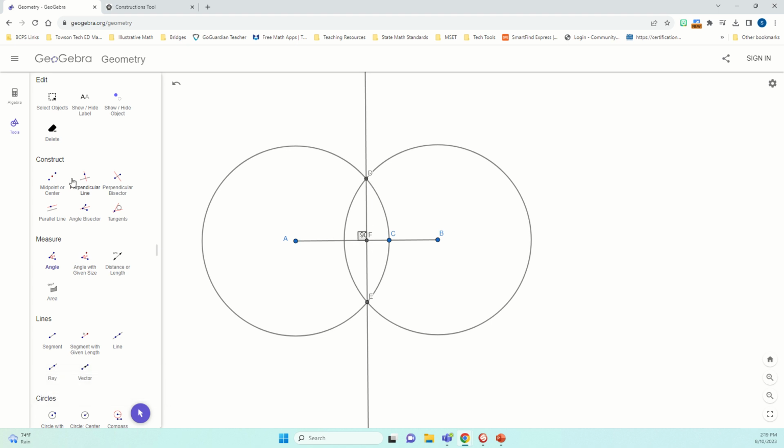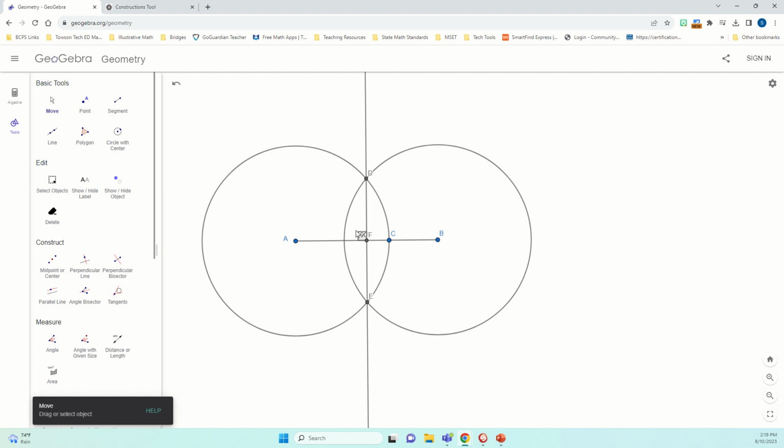Look at that. It's 90 degrees. Okay, so I'm just going to slide my letters out of the way. I'm going to measure B, F, D. I'm just double checking just to make sure. B, F, D. Look at that, 90 degrees. Okay, I love this tool.